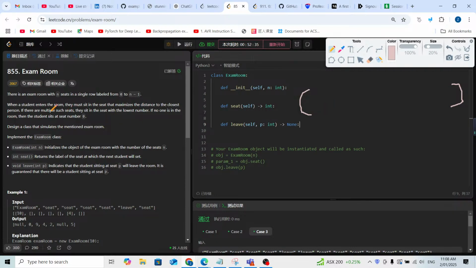When a student enters the room, they must sit in the seat that maximizes the distance to the closest person. For example, if there is a person sitting here, what will the next person choose, here or there? Definitely it's going to be here, because this is the maximized distance. Now let's continue.